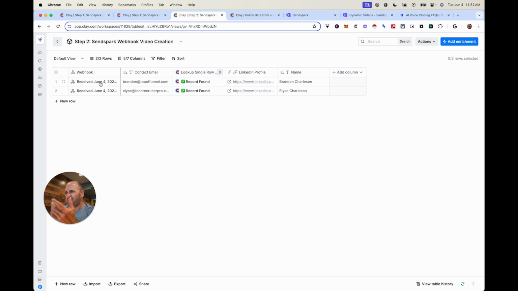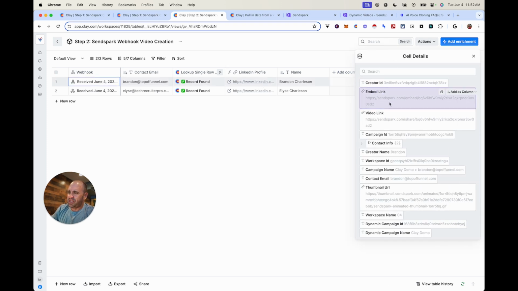It takes maybe, I don't know, less than a minute. It definitely doesn't take very long. But we're going to essentially catch the URL, right? So this is all the data from Sendspark coming back at us. We're going to have the embed link, the thumbnail URL, all those things.